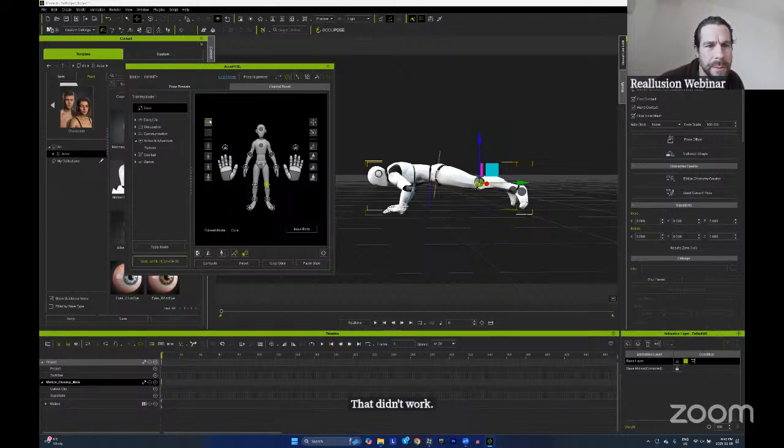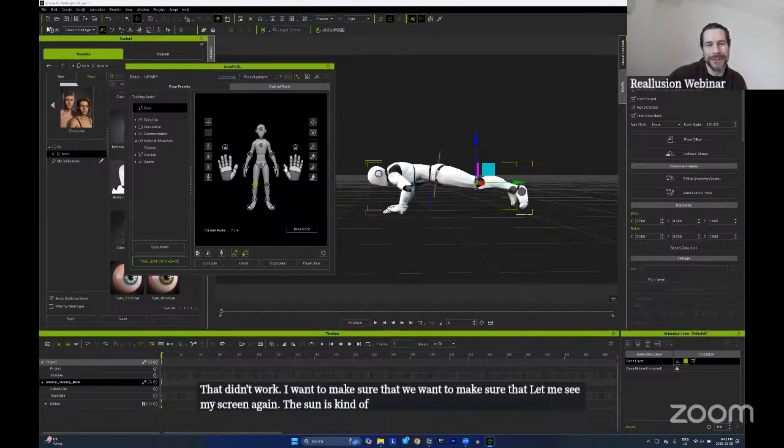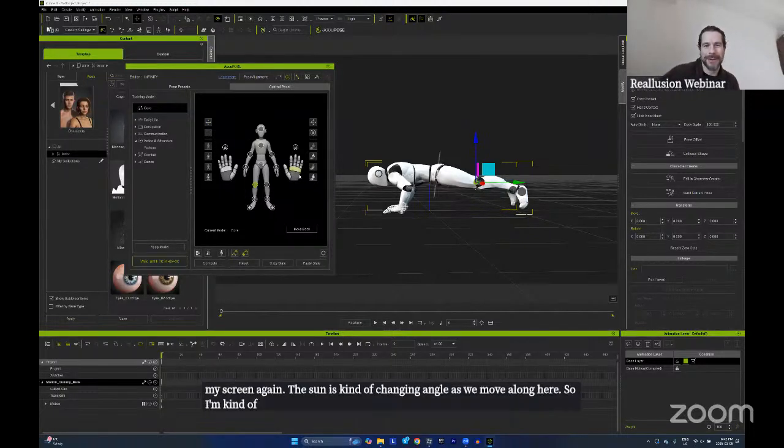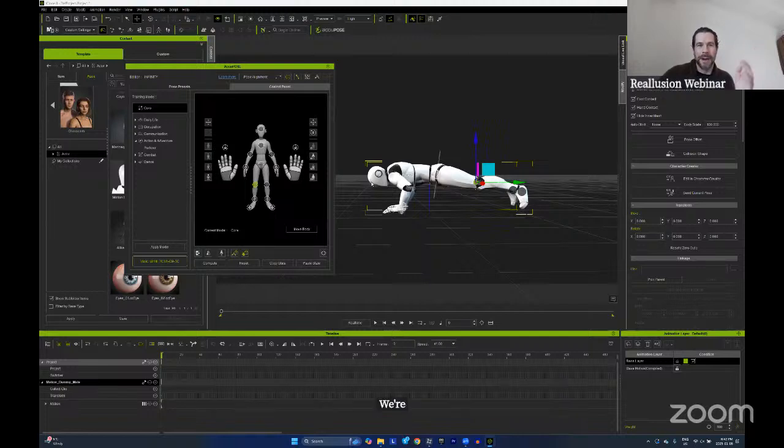I want to make sure that I don't lose my screen again. The sun is kind of changing angle as we move along here, so I'm trying to look at a dark screen. We're going to be rotating through my room, I think, as the webinar goes on.